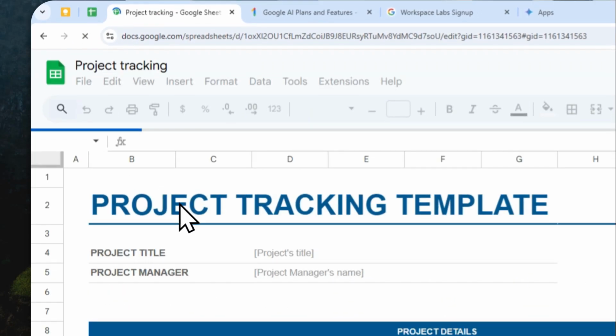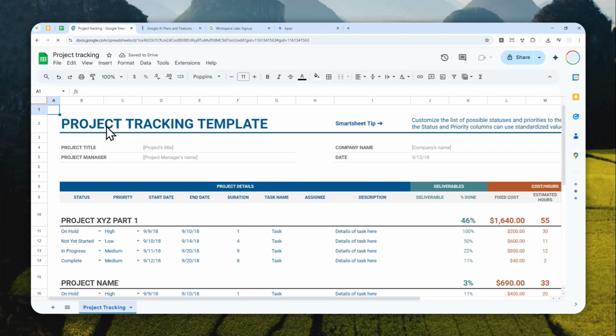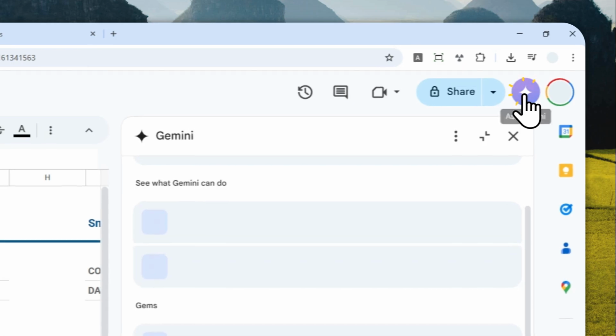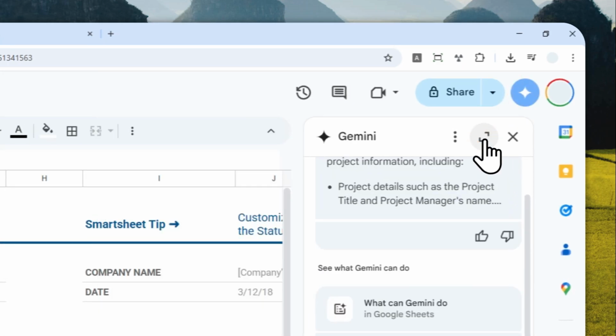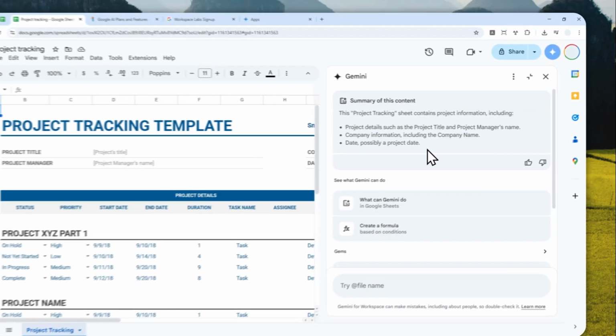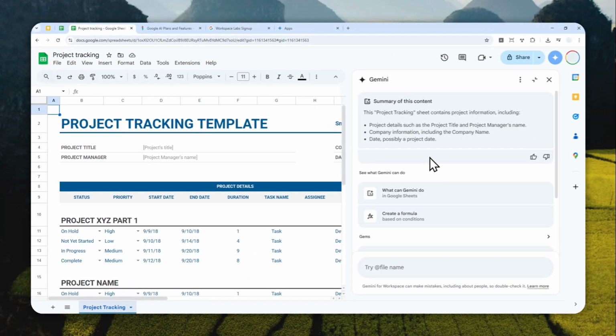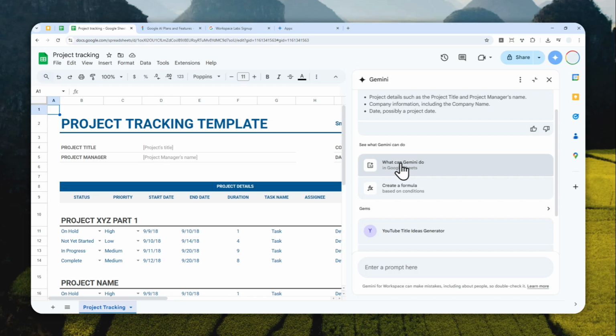Now I'm going to go back to this page. Let's refresh the page and you can start using Gemini on many Google products, and in this case you can use it on Google Sheets. So you can click this Gemini icon, and you can click this button to expand or collapse the size of the window. And if you want to know what other things Gemini can do on Google Sheets, you can click this button, what can Gemini do in Google Sheets.